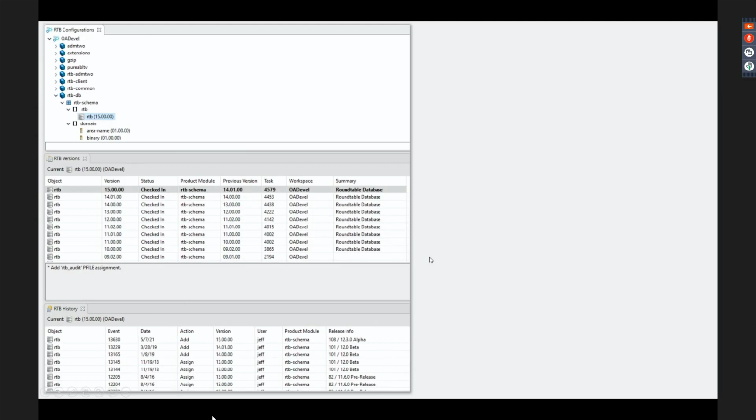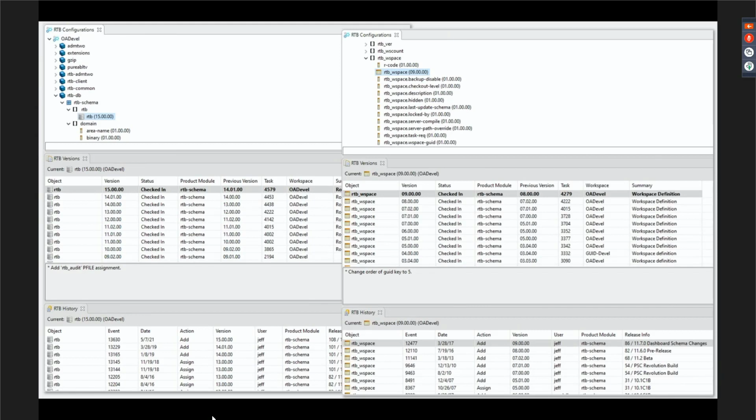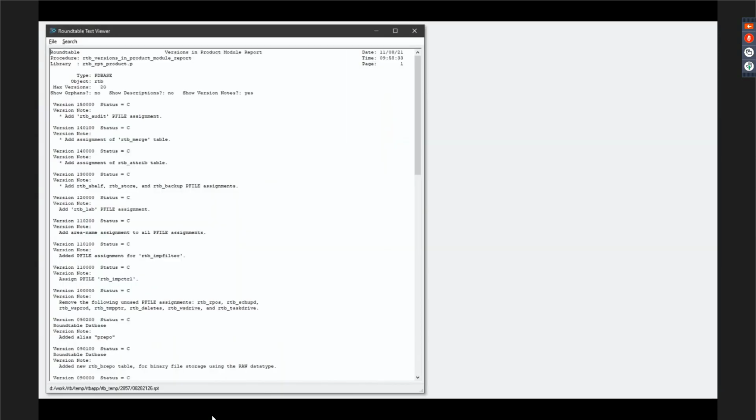If we want to see something for a particular table, we have that information as well. This particular table, RTB_W space, is at version 9. We can see all the versions that have ever been created of this table, and we can see the history of this table. So we have a complete change history of the RTB database and the RTB_W space table. That's all well and good.